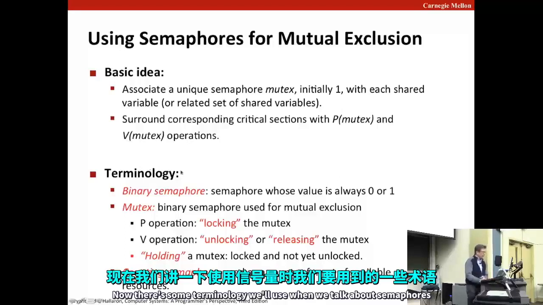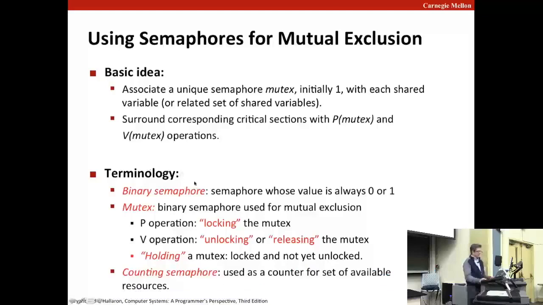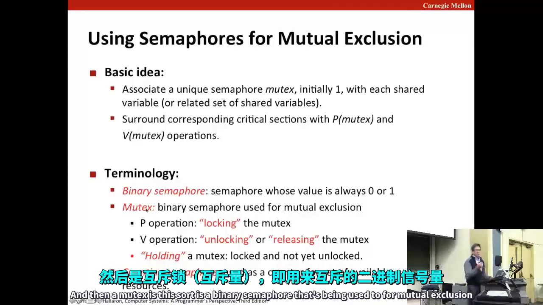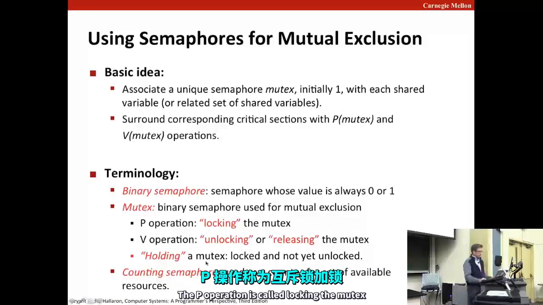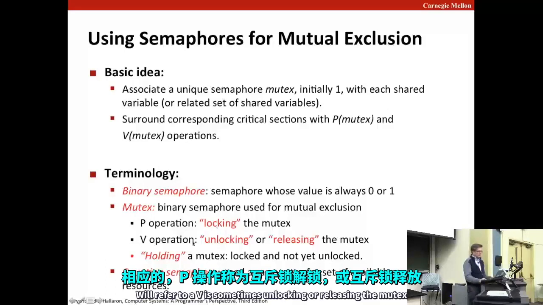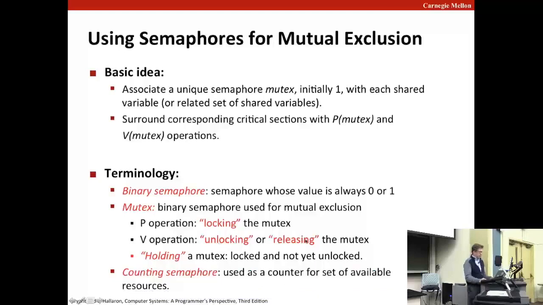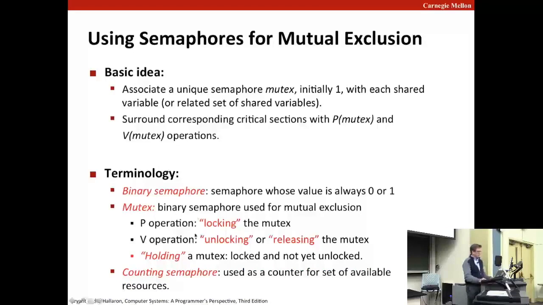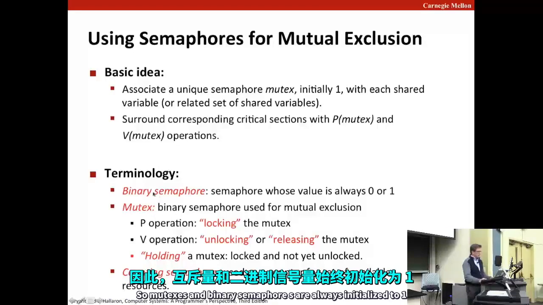Now there's some terminology we'll use when we talk about semaphores. A binary semaphore is a semaphore whose value is always 0 or 1, and a mutex is a binary semaphore that's being used for mutual exclusion. The P operation is called locking the mutex. We'll refer to a V as sometimes unlocking or releasing the mutex. And if a process is holding a mutex, that means it's been locked but not released. So mutexes and binary semaphores are always initialized to 1.